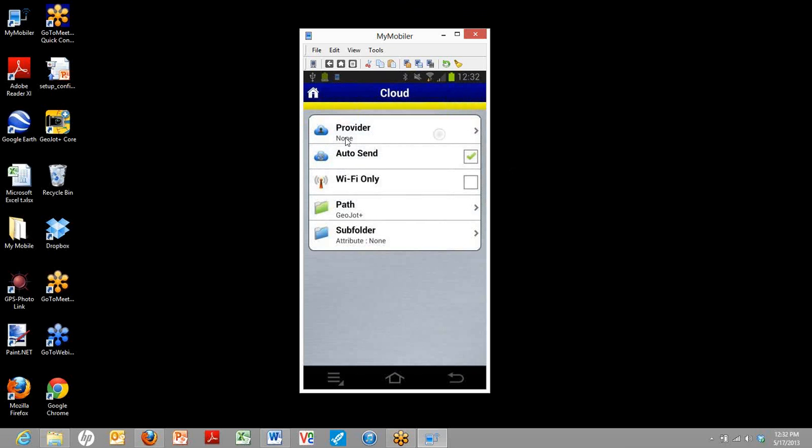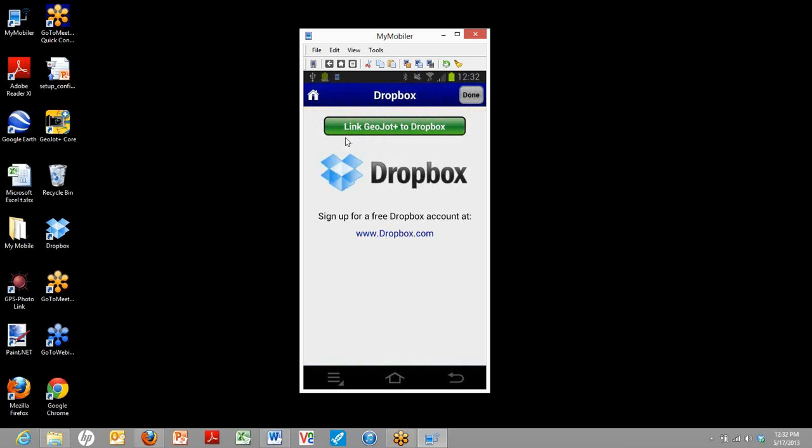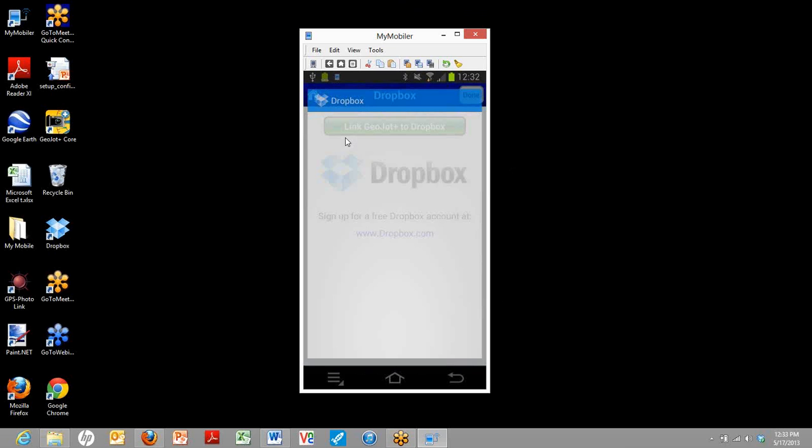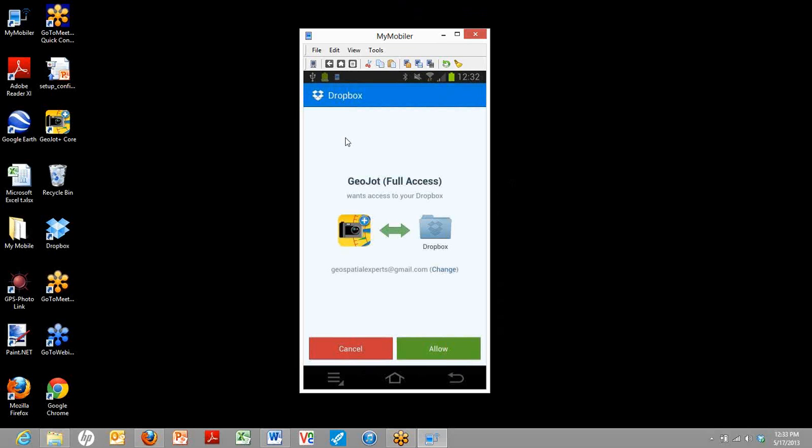and pick the Cloud. Right now, we only work with Dropbox, so we're going to click on Provider, and we're going to choose Dropbox as the provider, and we need to log in. Hopefully, you've already signed up for a Dropbox account, and you'll want to use the same Dropbox account for all the mobile devices and for the desktop portion. So you can click Link to Dropbox Plus and link there, and then you'll just log on to your Dropbox account. And you do want to give it access to Dropbox.